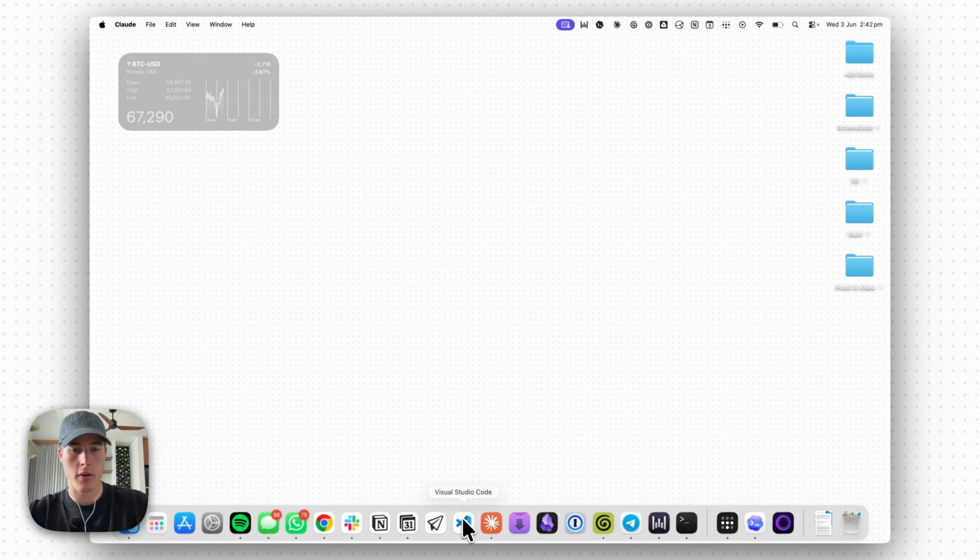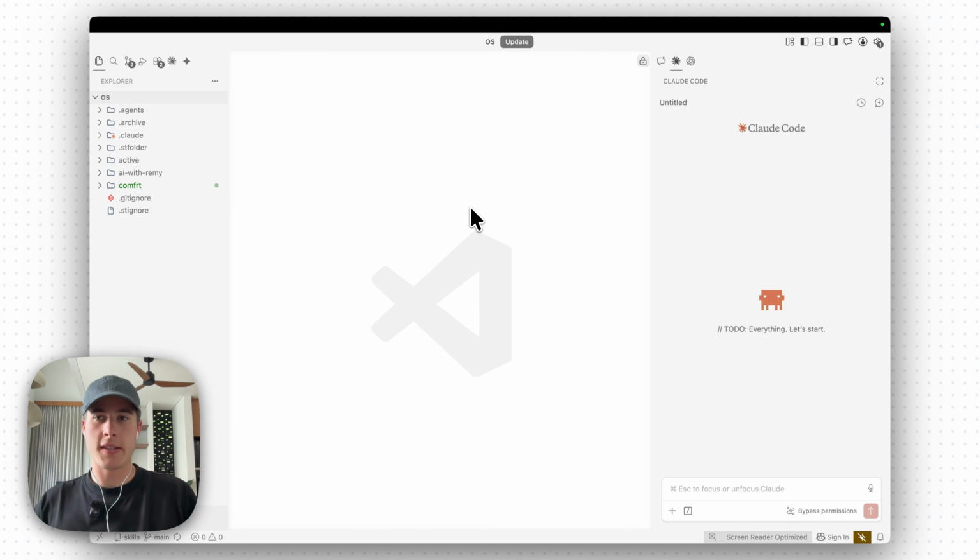So Visual Studio Code, VS Code for short, is essentially an open source free code editor. I think Microsoft bought it, but you just go online, you literally just search download VS Code. I'll put the link below, and you download it free onto your device. And then this is my setup right here.